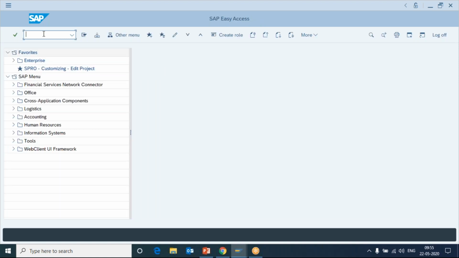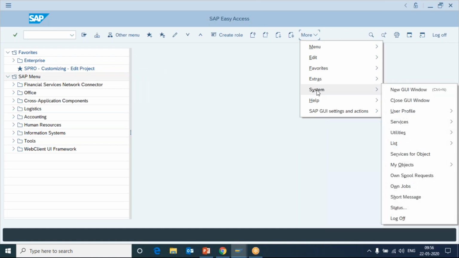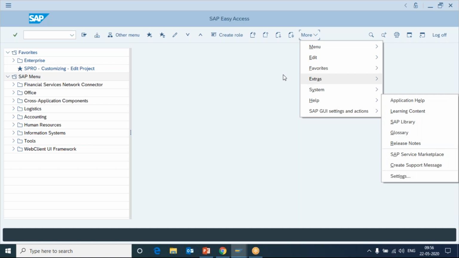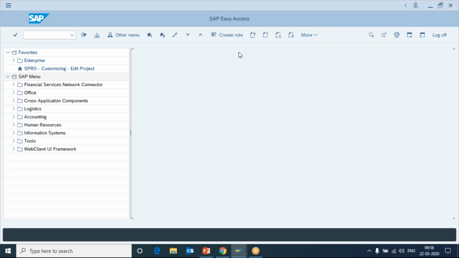Okay, guys. There are many other options in the screens that you can explore going ahead. So this is a basic overview of the SAP demo system. This is how it will look.